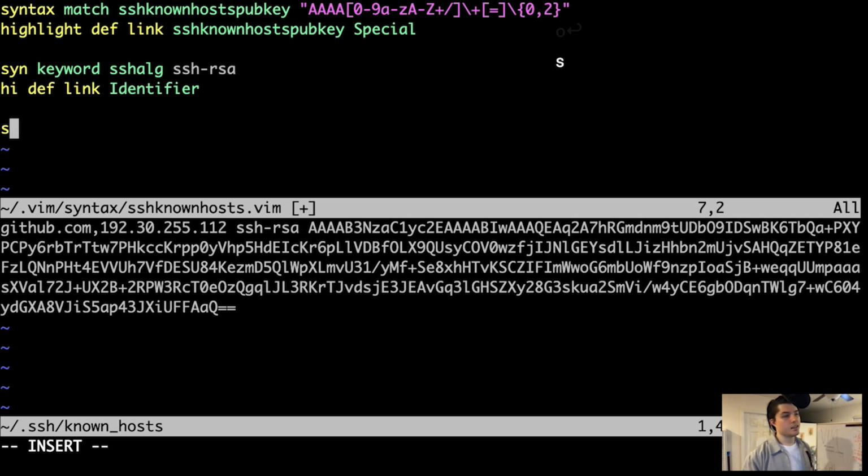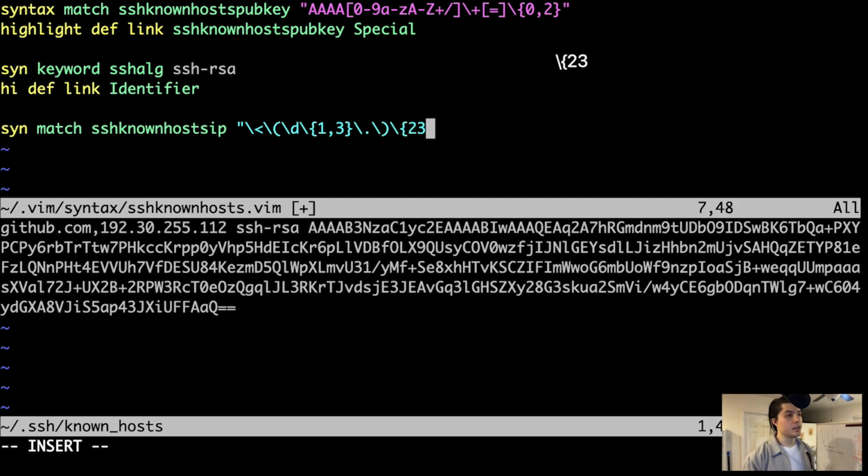And then finally, let me define one more. Let's do the IPs. So if I do a syntax match, I'll call it SSH known host IP. In this case, it's a bit harder. Let's define it as a starting word boundary followed by a group consisting of a digit that happens 1 to 3 times, followed by a dot, followed by the end of the group, and then that group gets repeated 3 times, right, for 3 IP blocks that each have 1 to 3 numbers each. And then we'll end that with a final IP block that's also 1 to 3 numbers but has no dot, if that makes sense. And let me just double check that that looks good. It looks good to me.